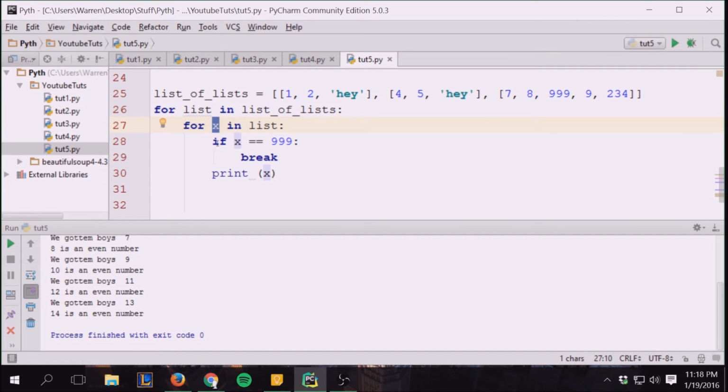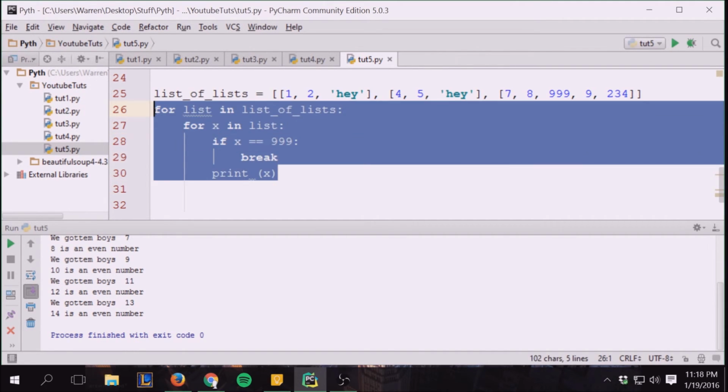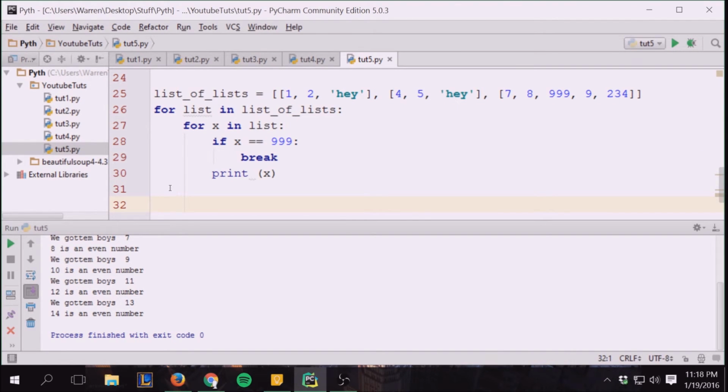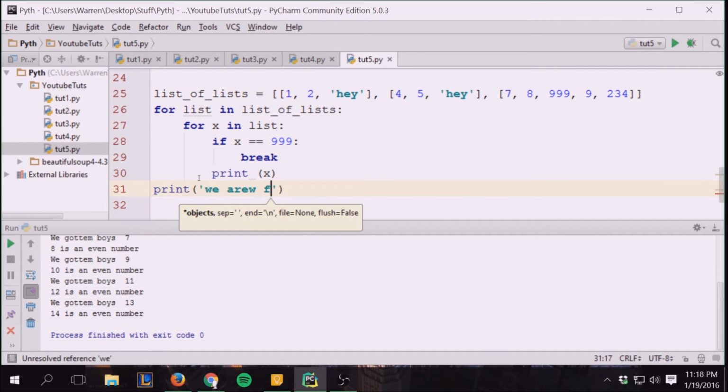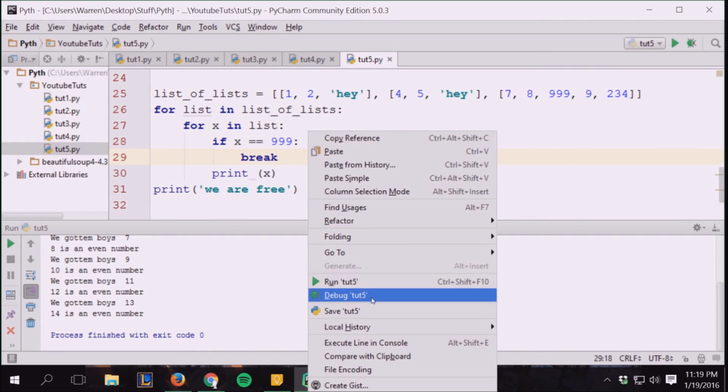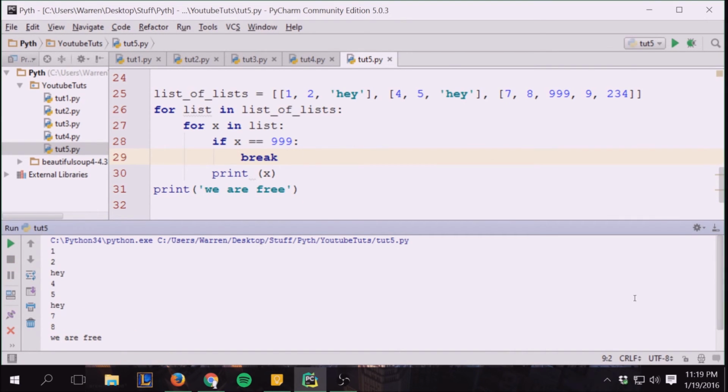and we're going to get the first value. And then we're just going to say, all right, if x is equal to 999, which is all the way here at the end, we're going to break out, which means stop completely, go all the way to pretty much the next statement outside of this entire loop. So if we had something out here, which I should probably put something, we are free here. Alright, so let me run this to show you guys what's going on here.